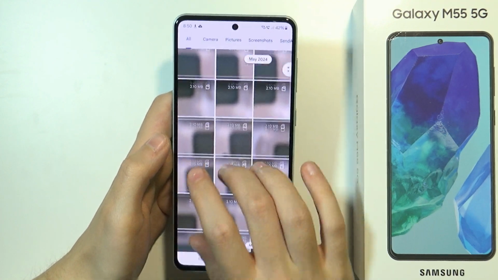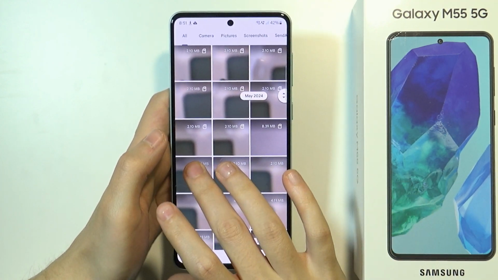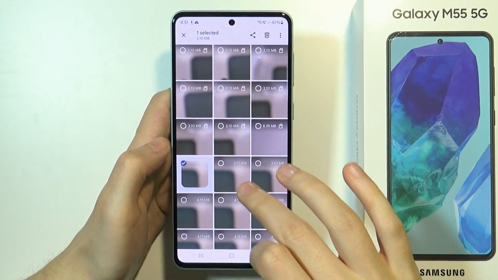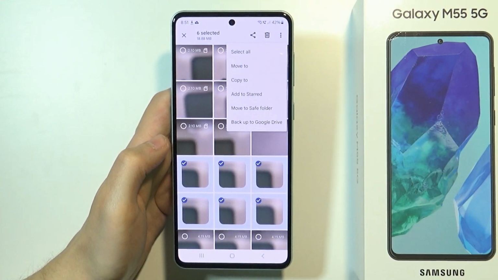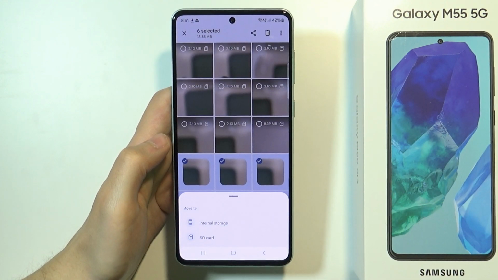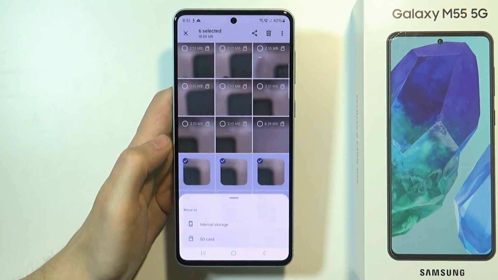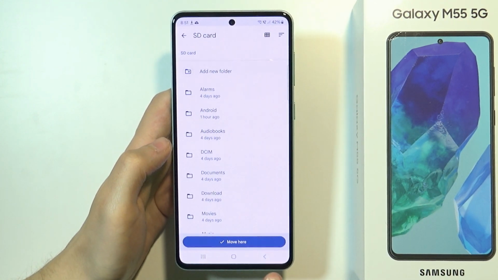And if you want to move multiple, then of course you can just press and hold in order to start selecting, and in this mode you can just keep pressing to select multiple, and then once again go to the top right corner and choose move to, and you have the same story once again. So go to SD card and proceed with the same instructions.